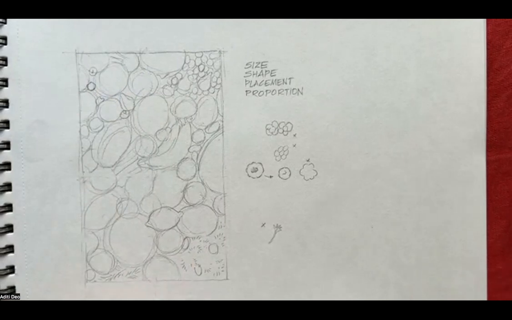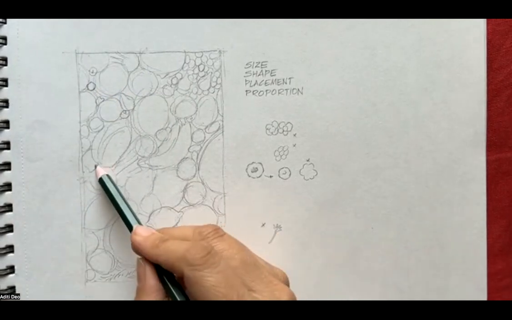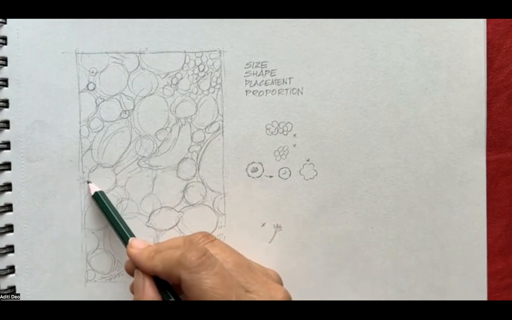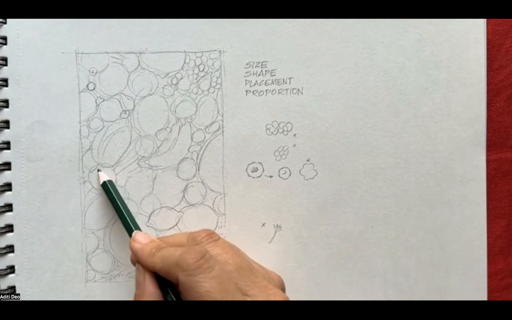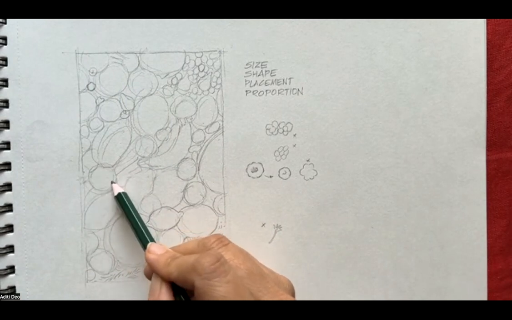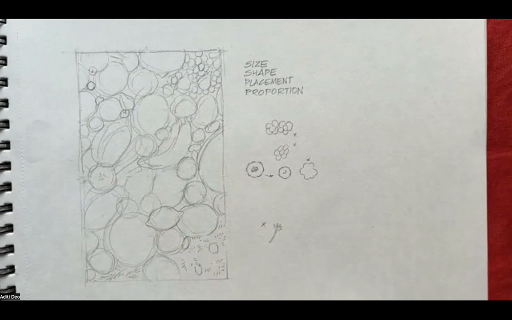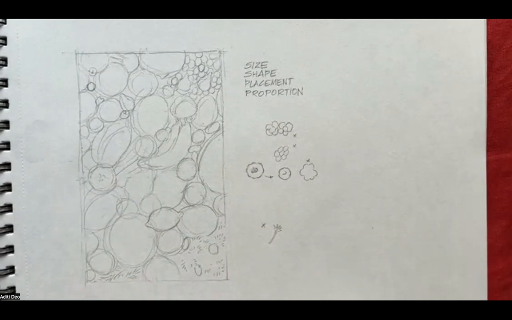Okay, how are we doing? Everyone okay? Any difficulties? Do you need any help? Just a lot of empty spaces, that's it.